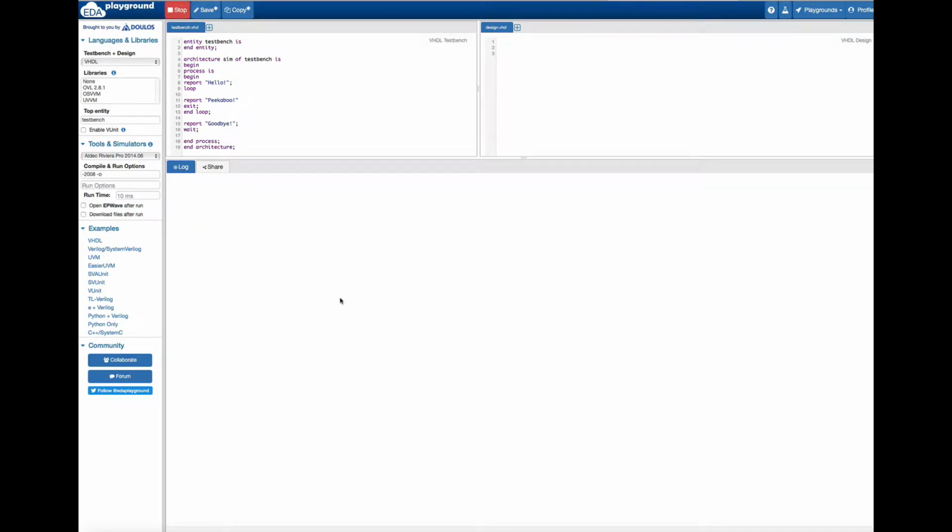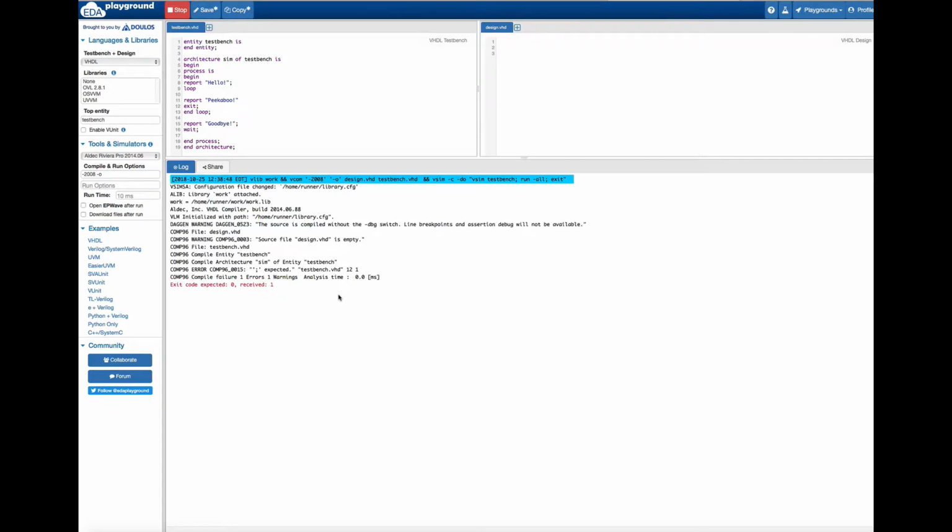Then let's go and run this one. There's something wrong here. Let's figure out what that is. Compile failure. Oh, I'm missing a semicolon somewhere. Hello peekaboo. Okay, this is where we are missing that. Now let's run without exit right now.